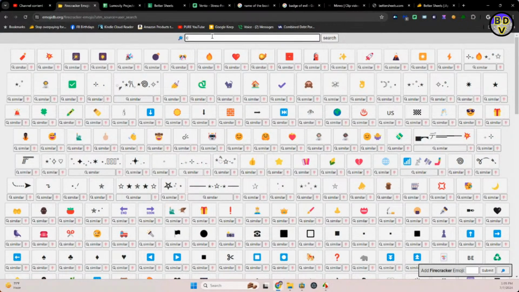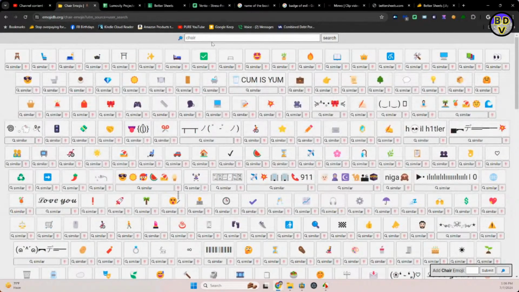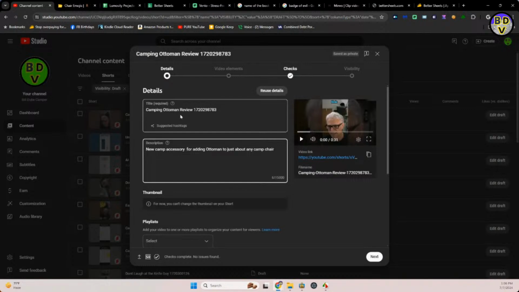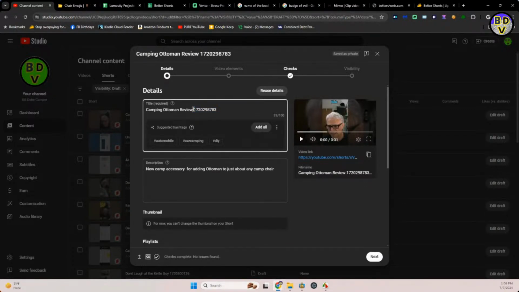This is emojidb.org. Great place to go for emojis. Yeah, that looks good. Always put an emoji on your post. I like to keep my numbering in there just in case I double up on a name.